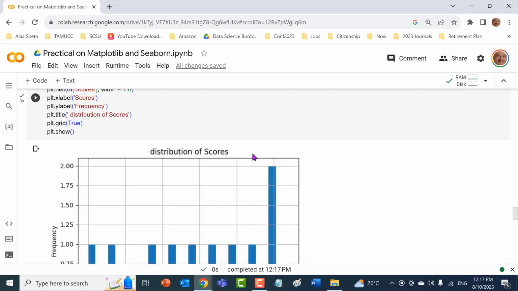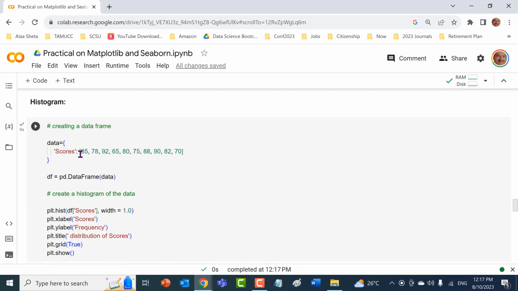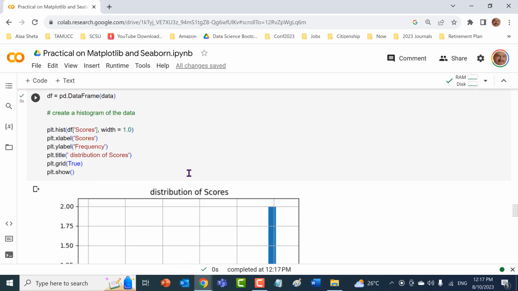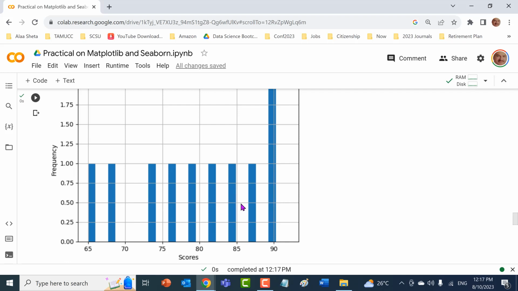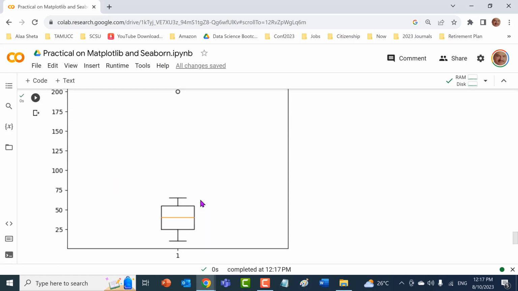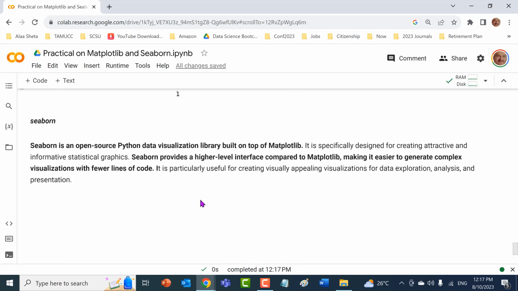Then we talked about the histogram, and here we could have different histograms for different data sets. So you could have two columns, one in blue, one in red. Maybe this can also be a way to compare, for example, the mean square error or mean absolute error. And then we have the box plot that we can utilize for different applications. Now the next part will be about Seaborn, and we will continue this.